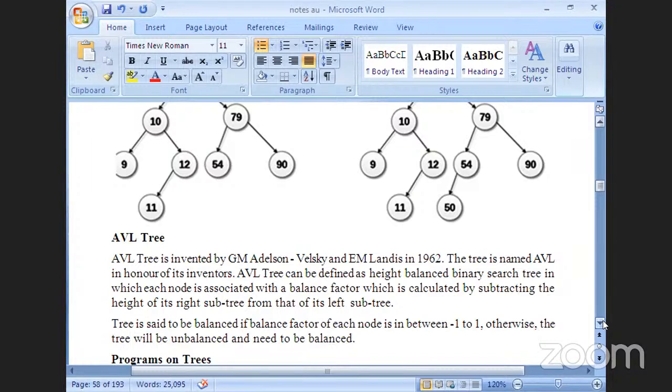And remember one thing, before checking the balance, we need to know what is balance factor. Balance factor means the height of the left subtree minus the height of the right subtree. What is meant by balance factor? Height of the left subtree minus height of the right subtree. If this value ranges between -1, 0 or 1, only then it is known as your AVL tree.